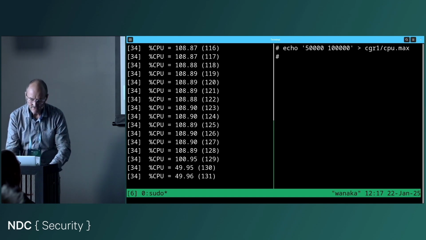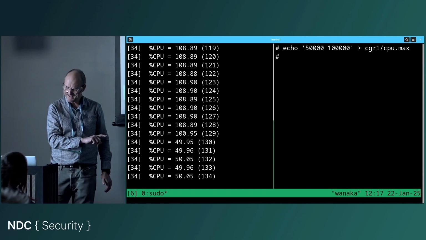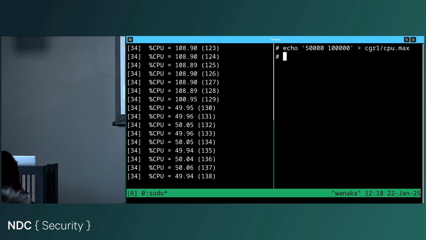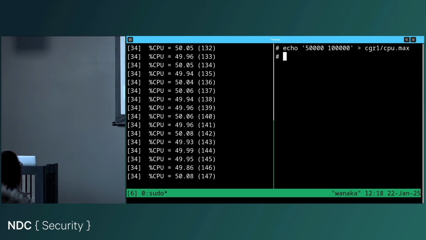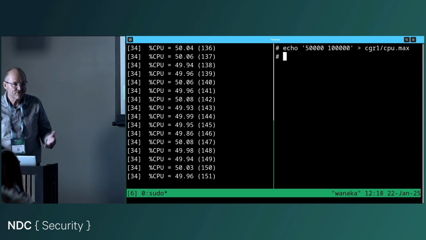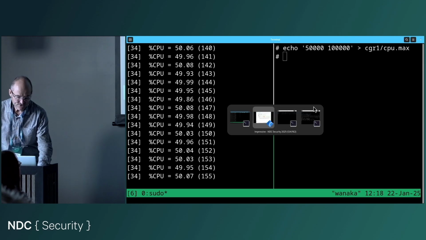There we go. It's sort of settled down now. Now my clock's doing the right thing. Okay, so I'm getting 50% of the CPU time. This is just an example of how cgroups can be used to do resource limitation. You can also do things like limiting memory usage, limiting network bandwidth. There's various resources that you can limit using cgroups.